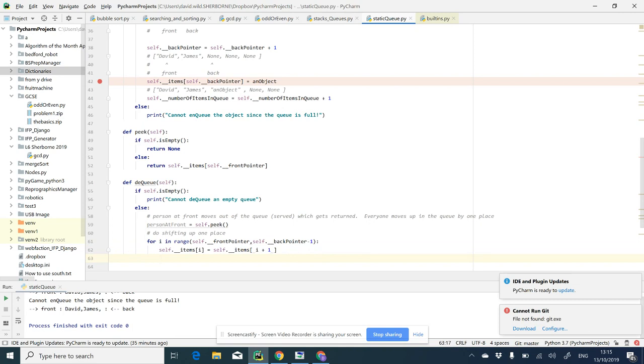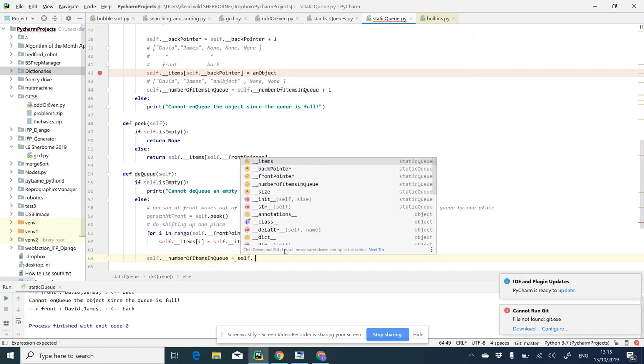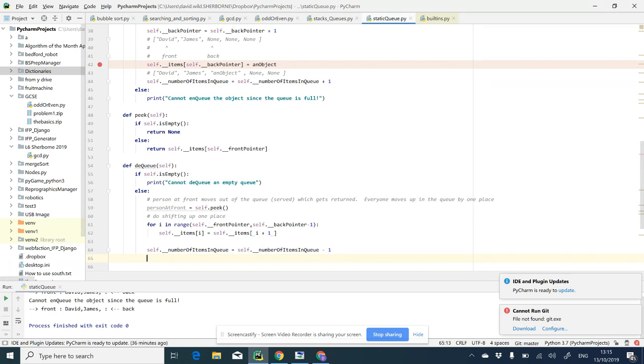Is there anything else that we need to do? Oh yes, after we've done that, we need to make sure that the size decreases, or not the size, sorry, the number of items in the queue. I'm going to make that mistake again. So self.number_of_items_in_queue is decremented: self.number_of_items_in_queue minus 1. By the way, many programming languages have a shortcut, minus equals 1. But I'm not going to do that. I'm going to stick to this notation so that you can go to any programming language.